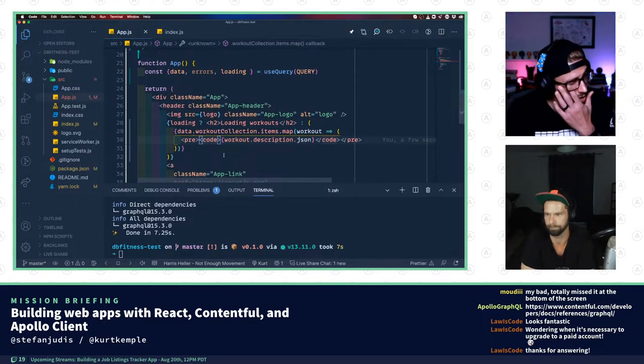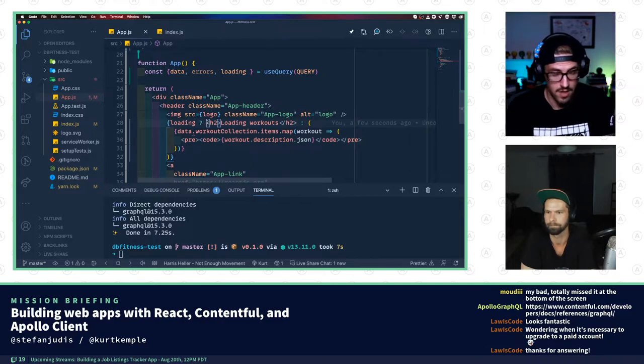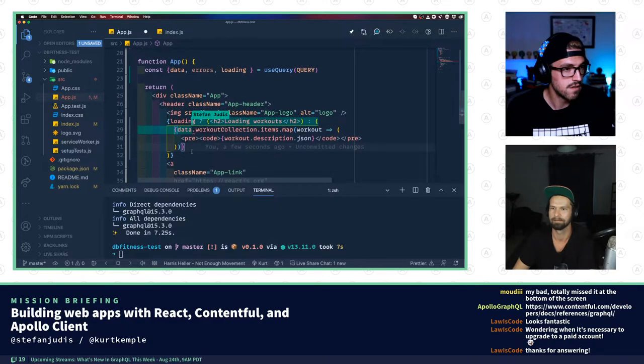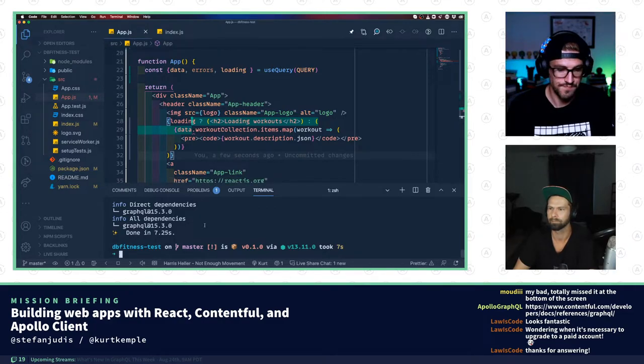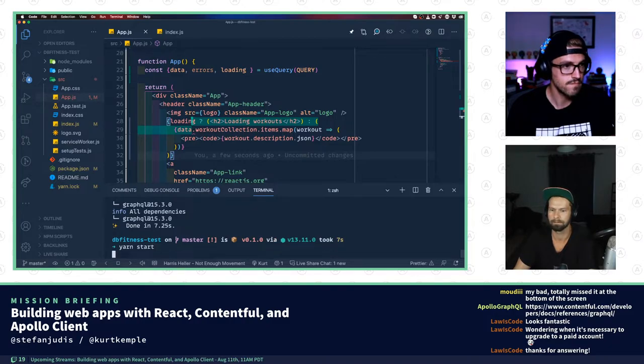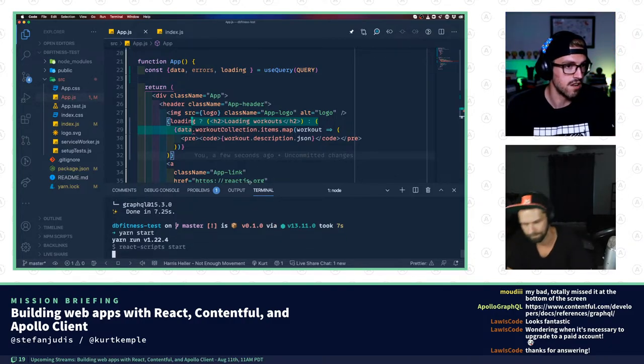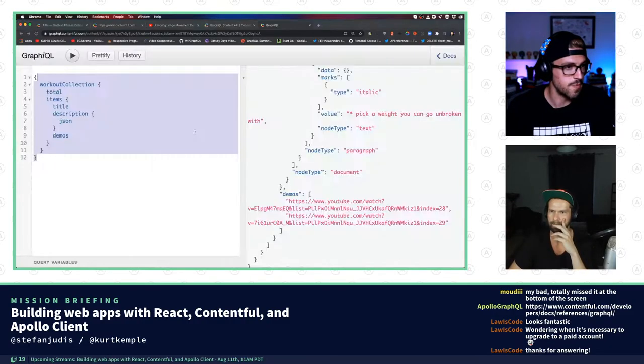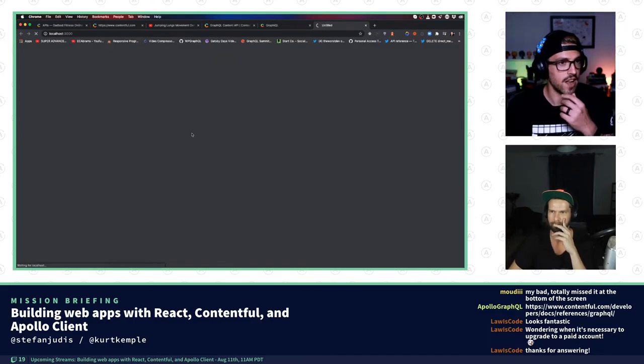So I think I've broken something, so let me figure out what's going on here. I think this needs to be wrapped. Yeah, so it's saying that data, it expected a comma. That's blowing my mind. Maybe it's just broken. Let's see, let's run it. Pre, code. Yeah, I mean, it looks like it would be right. I think this might just be VS Code. We'll find out in about 2 seconds.